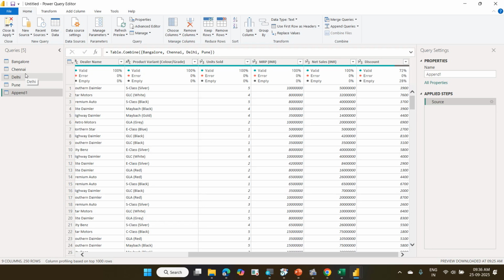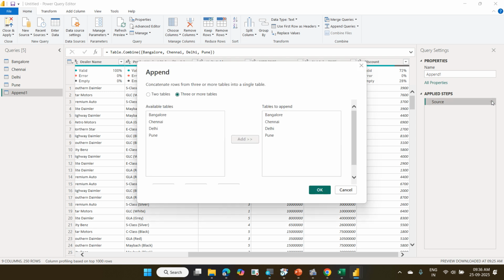Very good. When I select the append, on the right hand side, there are applied steps. On the applied step, click on the source settings here. You can modify your last settings. That's the power of using these applied steps. Anytime you can come here, you can add a new one or you can delete the existing values also.